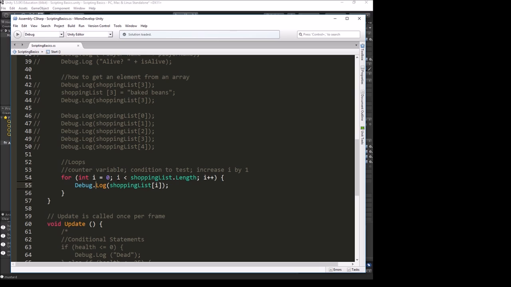Now, one thing that's interesting is you can actually loop through lists forward or backwards. So, for instance, if I wanted to go through my shopping list backwards, I could set this up to where I starts at the end of my list. So the end of my list is going to be the length minus 1. So let's just move this around a little bit.